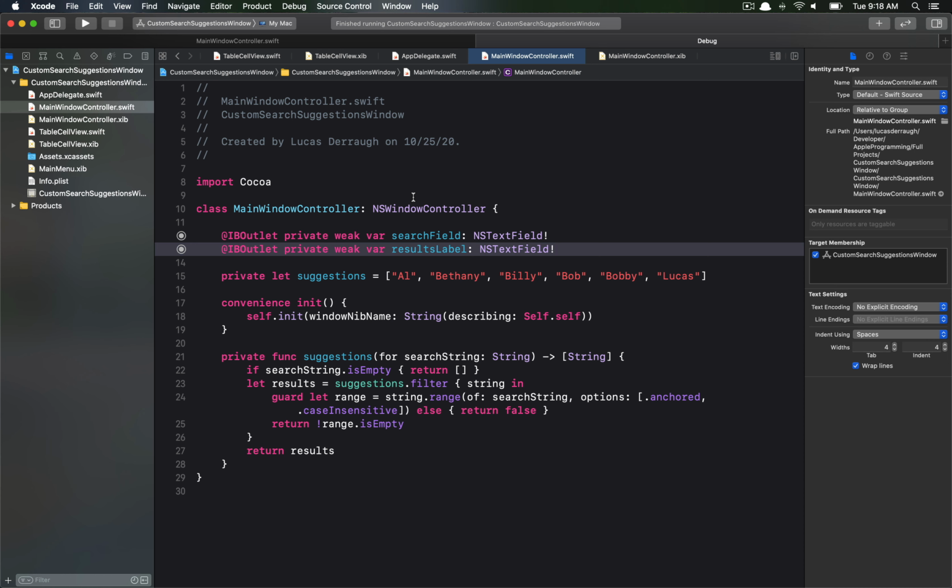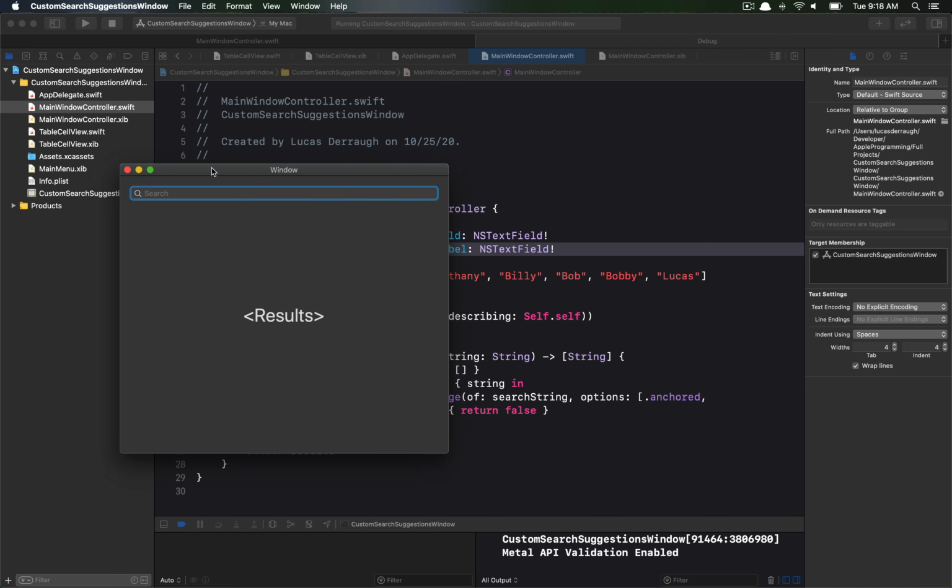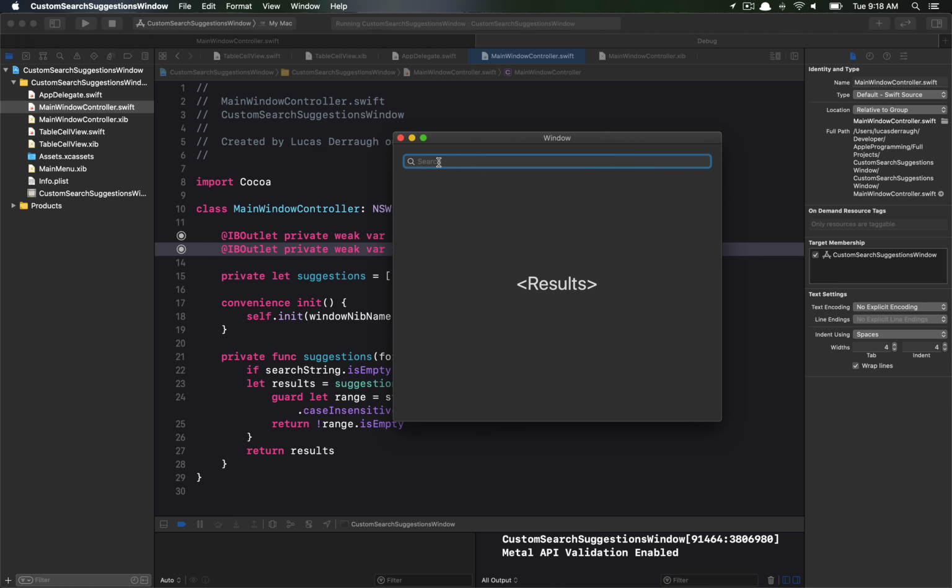The setup that we have so far is quite simple, and I'm going to run the application so that you have an idea of how simple it really is. We really just have this search field here, this NSSearchField. There's nothing special about it really. And then there's just this results section. The idea is that I'm going to be able to type into here, and the search suggestions window is going to come up, and I'll be able to select one of those suggestions. But right now, obviously, we don't have that.